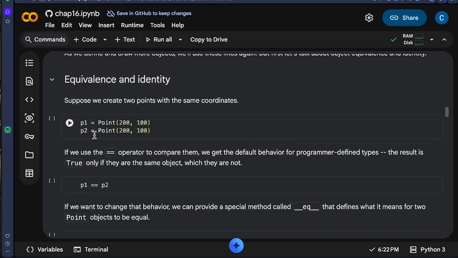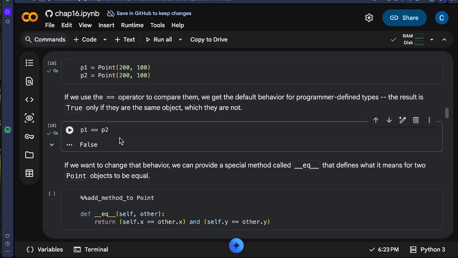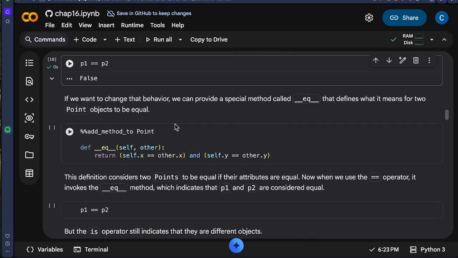All right. So now we're going to talk about equivalence and identity. Here's 2 points that happen to be at the same location, but they are not identical objects. You created 2 separate objects, so they're not equal. Their addresses are not the same, and you can change one without changing the other. By the way, user-created classes are always mutable.